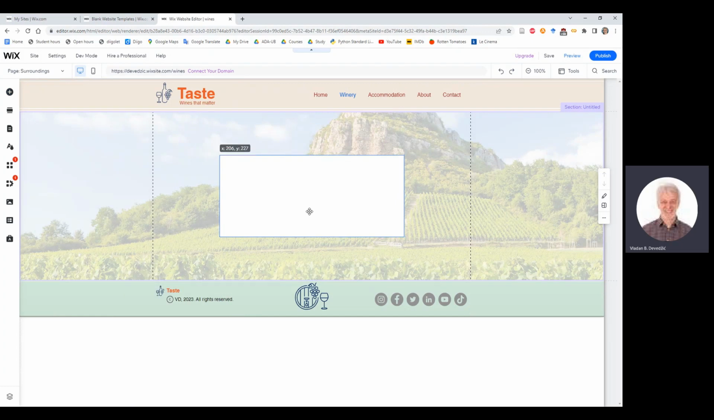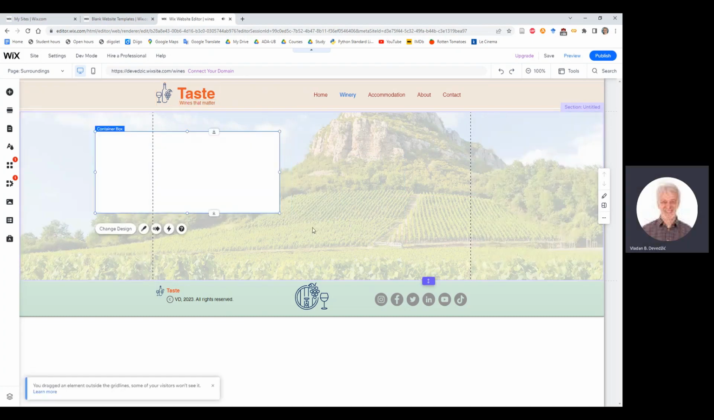Okay, what to put in there? Let's move it here for a minute. Now I want to use something else. I would like to use a small website about wines that I developed and that I want to actually embed into this box.